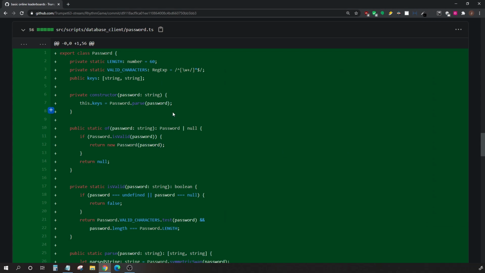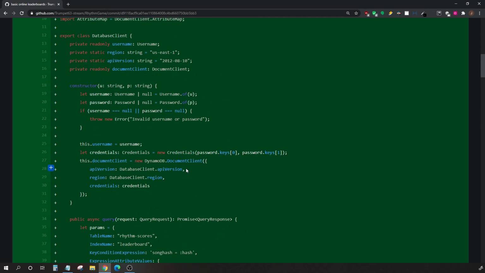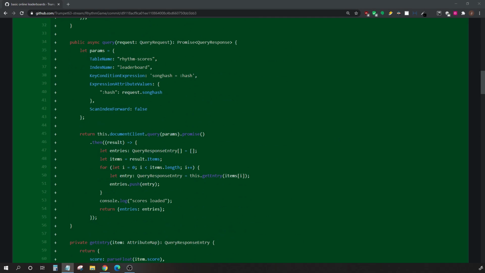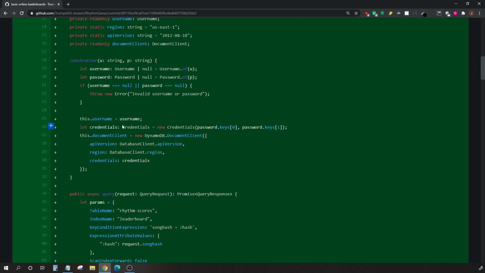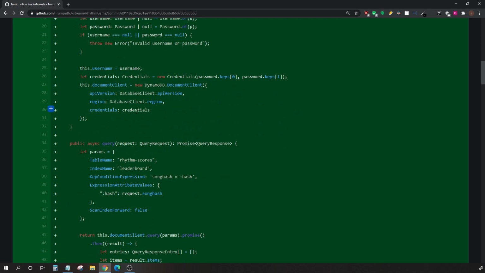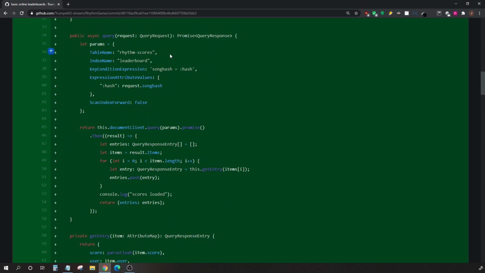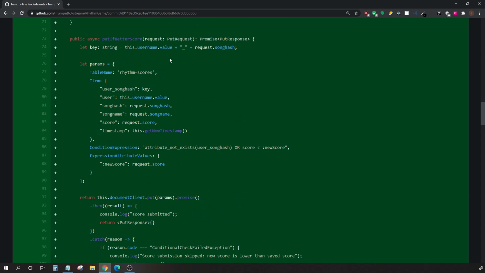Anyways, I answered my question though. That's where parse happens. Ooh, should parse be public? I'll make a note of that. Okay. Yep, and we put the keys in the credentials object, and then we can make a client. And now AWS is happy and we can do a query and we can do a put. Put a better score.